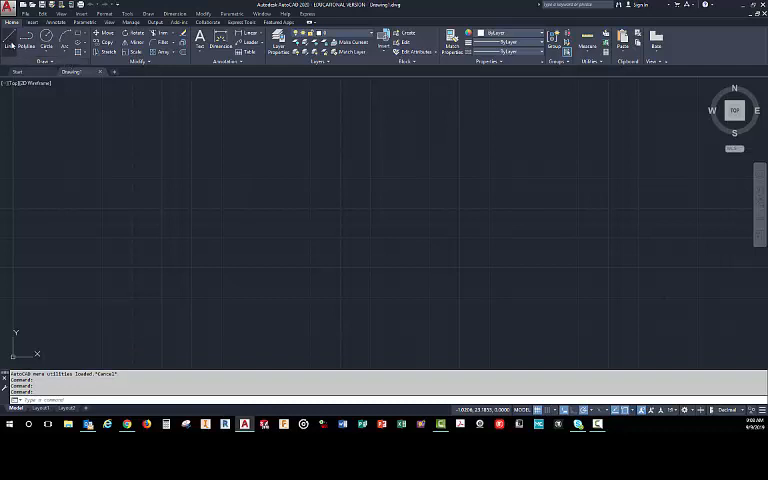So up here in the draw section, you've got line, polyline, circle, arc, rectangle. Under rectangle you have polygon, then you have ellipse, and you have three different options, and then you have this thing called hatch.